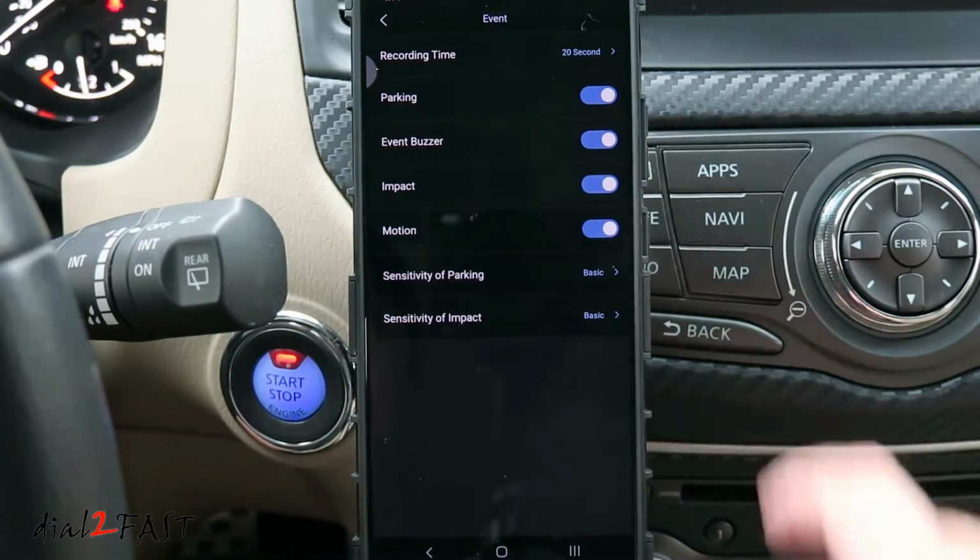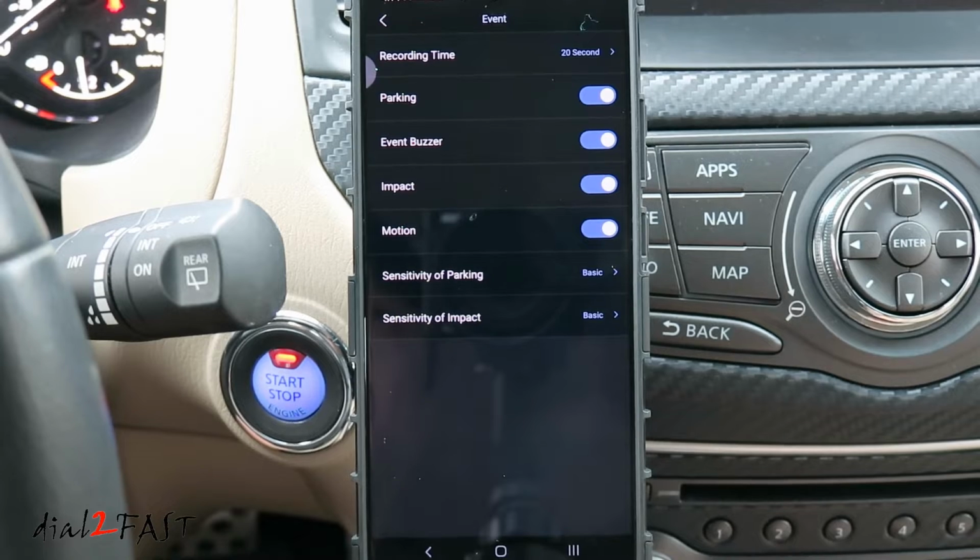Now with impact detection enabled, if the dashcam detects an impact to the vehicle, it will record the video at 30 frames per second. After any of the events, it'll go back to recording at 1 frame per second.